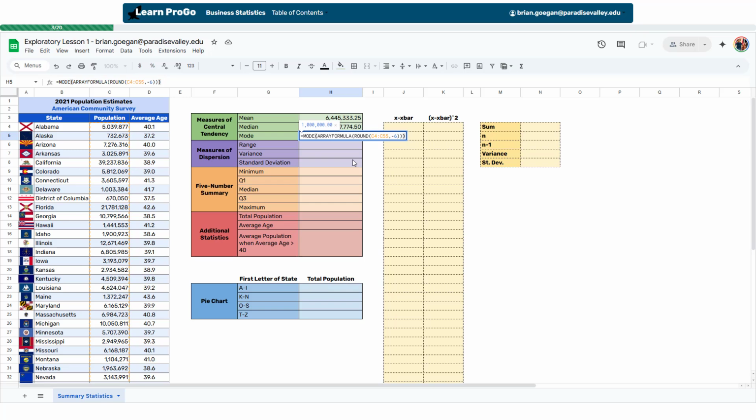We're going to take the mode of this array formula of the rounded values of the population where we've rounded them to the millions. So the -6th decimal place. Complicated. A little difficult. But hopefully opening up your horizon here, seeing how much a single cell of a spreadsheet can do. And so there we have it.